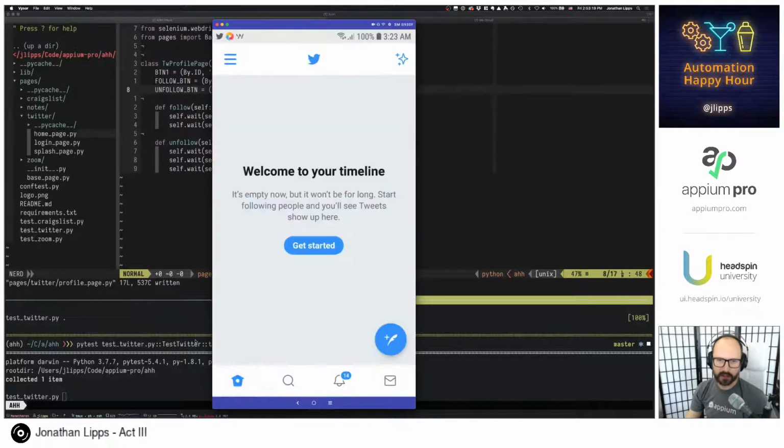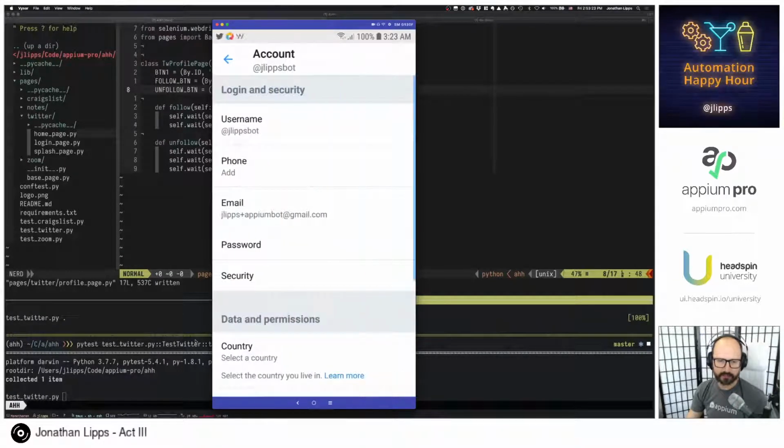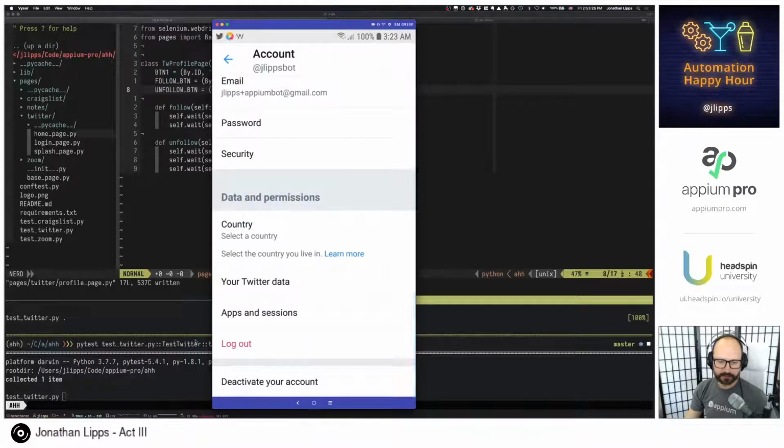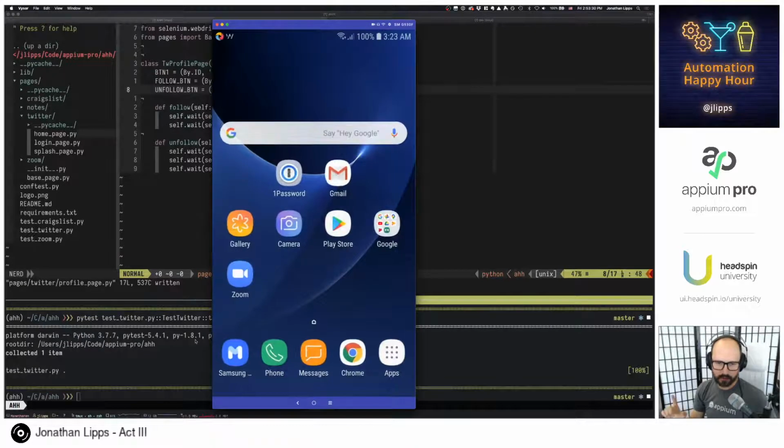Sweet. Yeah, and we verified that follow button came back. No one I'm following there in that list. Okay. We did it. Full end-to-end flow of login.